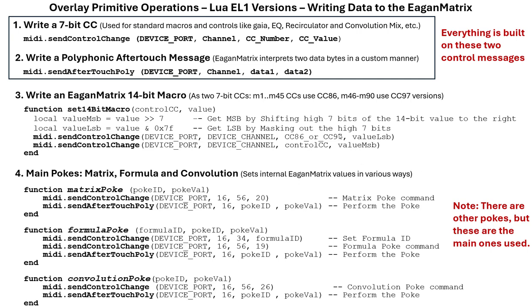Now, the 14-bit macros, 45 of them use CC86 and another 45 use CC97. So you'll have to have some interface in there to differentiate between which set of 14-bit macros you're using. You can do this in a number of ways. You can have an argument that you send 86 or 97 or true or false or whatever you want to indicate that you're a CC86 versus a CC97 macro. Or you can just create two separate functions. One sends CC86 macros, one sends CC97 macros. That's what I do, but you're free to do whatever you want here.